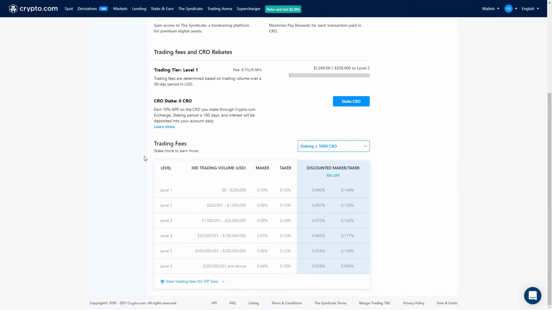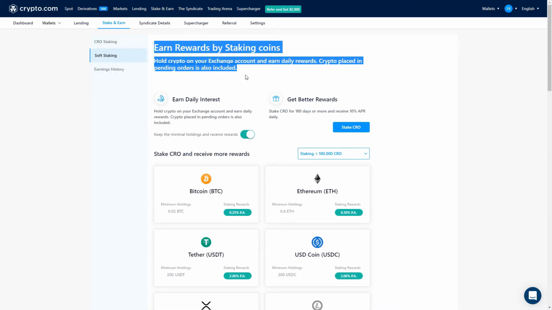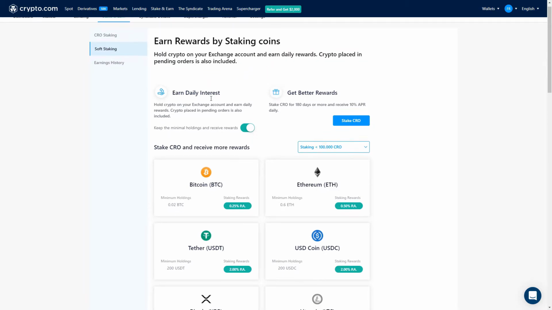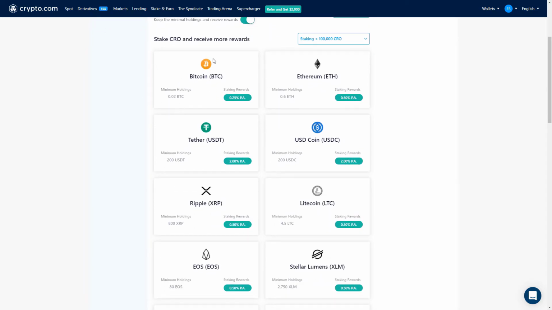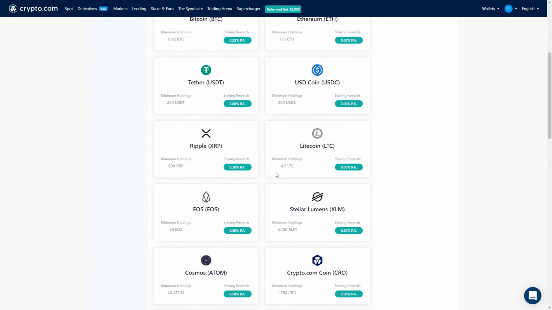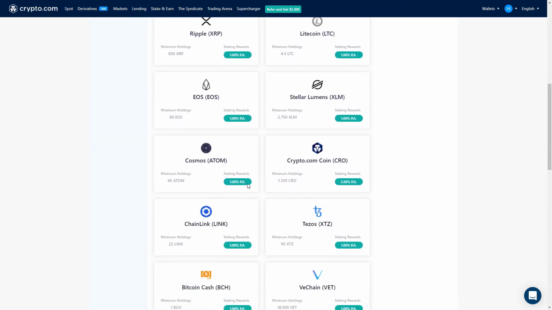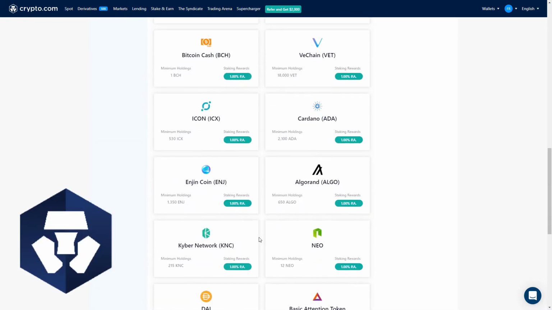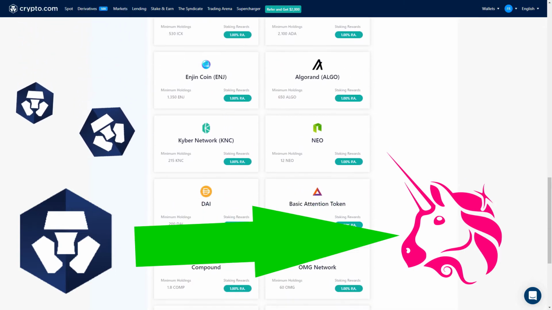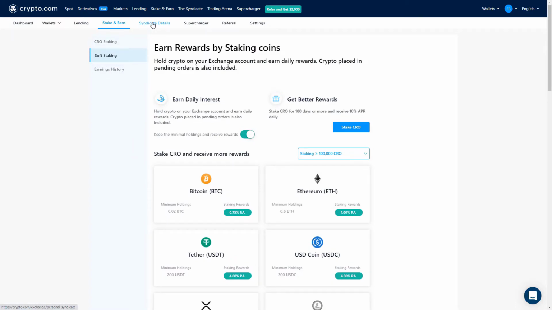If we scroll down, you will also be able to see their loyalty program, which follows the premise that the more you trade, the lower fees you pay. Heading over to the left, you will be able to notice soft staking, which is also a feature limited to the exchange only. Basically, it allows you to earn interest on your assets just for holding them in your exchange wallet. You don't need to trade them, you don't need to lock them up, you just keep them in your account and get paid daily. What's really huge about this is that it counts assets that are in order. So let's say you are selling some CRO for Uniswap or whatever, you will still be able to earn interest on that CRO. The interest here also increases depending on how much CRO you have staked.